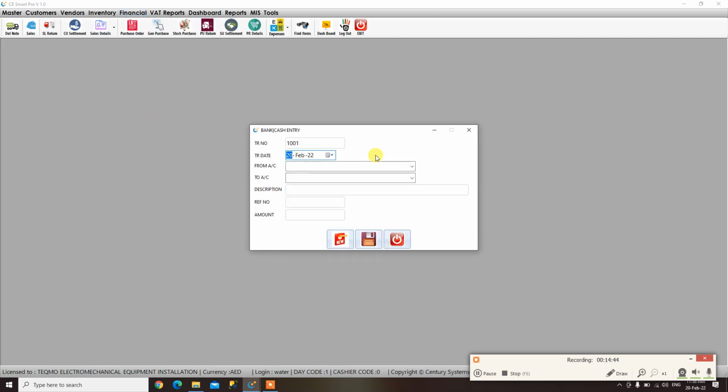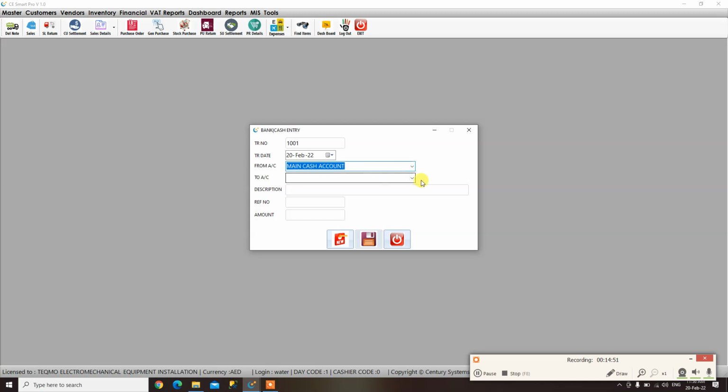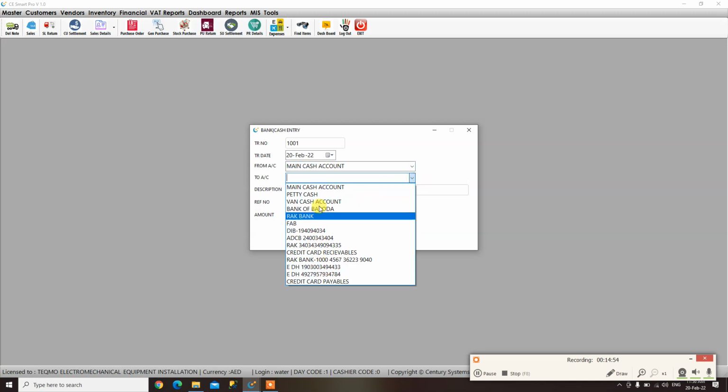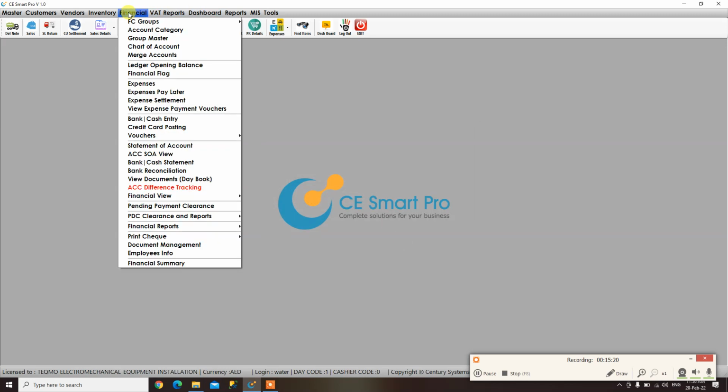So we can put the date, and the from account will be your main cash account, that is your sales cash, to your bank. You can choose to which bank you want to deposit. The description you can put here, collection of 20 deposited in bank. You can put the deposit slip number or reference number. Here you can put how much you deposited in the bank. Click save.